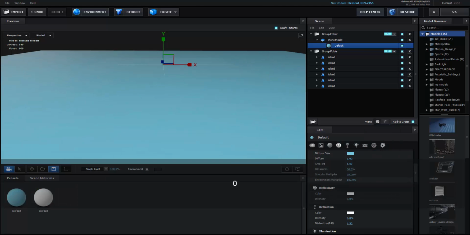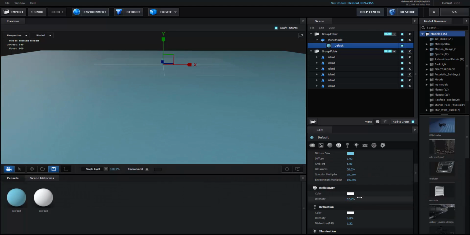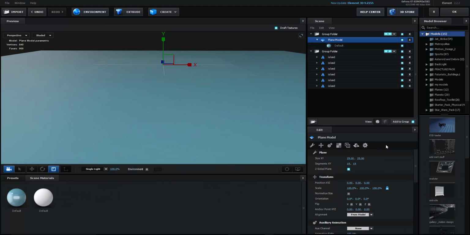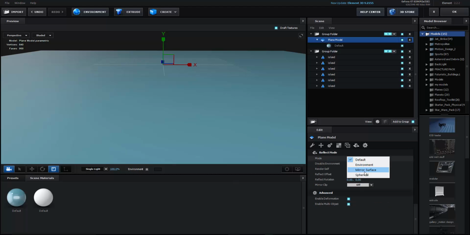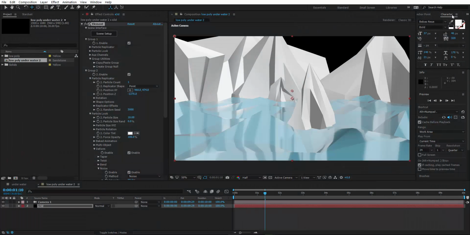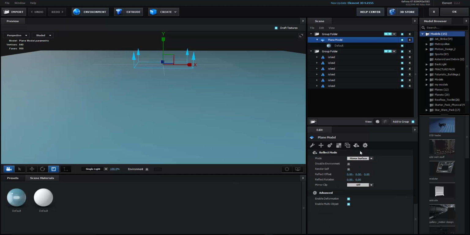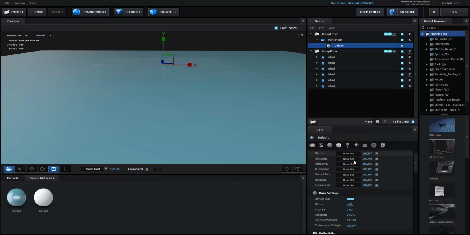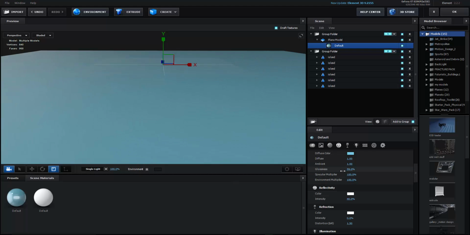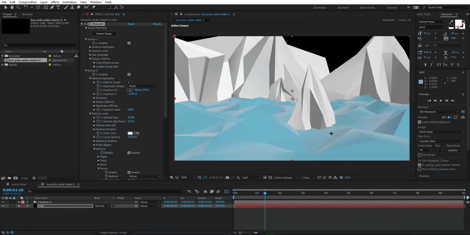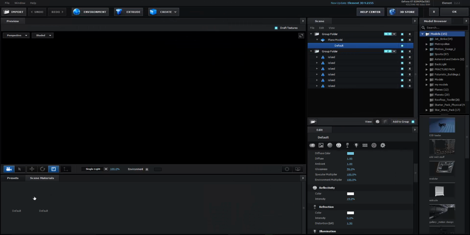Glossiness maybe 90, and reflectivity maybe a little bit, and we will play with the reflection mode here, maybe mirror. So now you can see a little bit like this, but we will change it to maybe spherical, and reflectivity maybe a little bit. Okay, good.